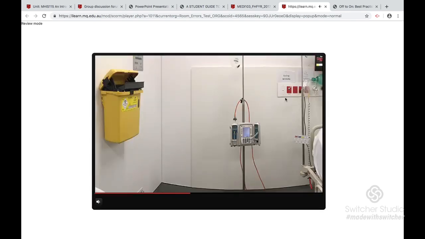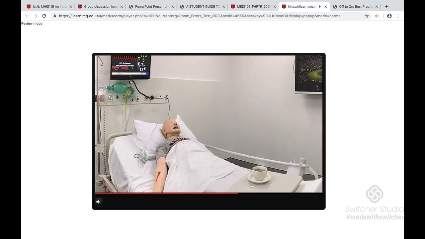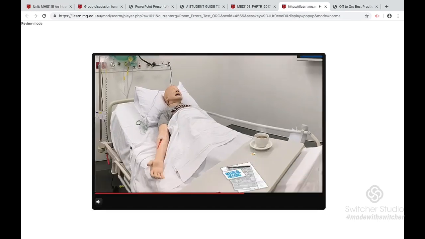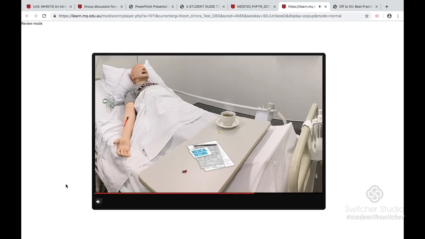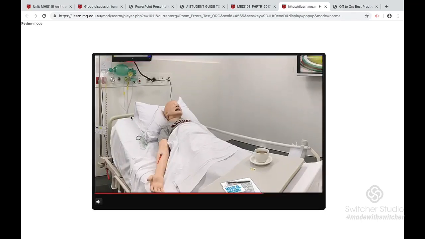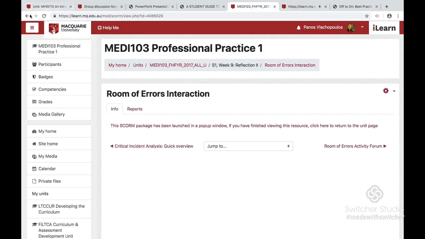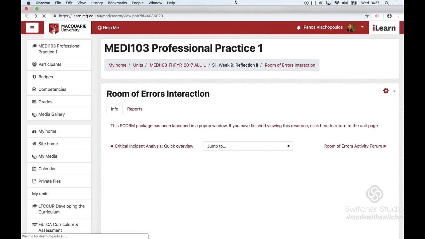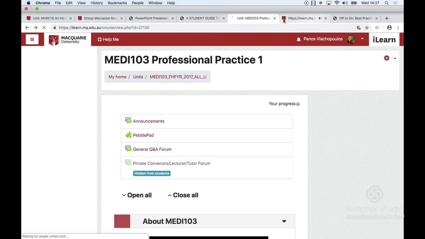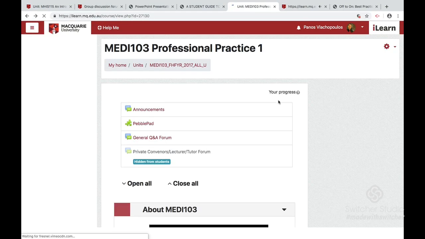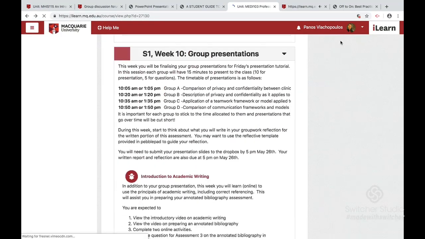There are 11 errors, 6 of them very obvious, and 5 of them they really need to know the detail behind it. It looks like a South African hospital. Yes, anyway. We also gave them a nice Macquarie t-shirt to wear, so it can be a bit branded, but that's okay. So that's an example of how an activity that used to be face-to-face is now online. And then they will go to the online discussion and they will run it.